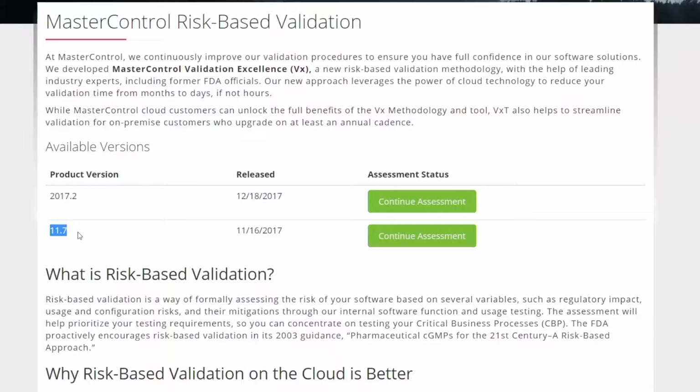VxT can only begin on version 11.7. So if you are on 11.6 or 11.5 or any of our earlier versions, you can't use VxT. We have new documentation that we released as part of this validation excellence methodology and tool that we've only started creating in 11.7. And so you have to at least be on 11.7 to use VxT.